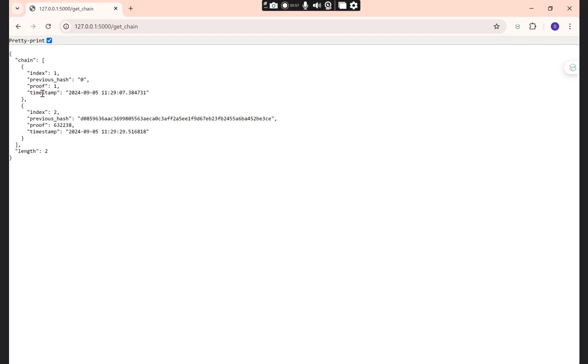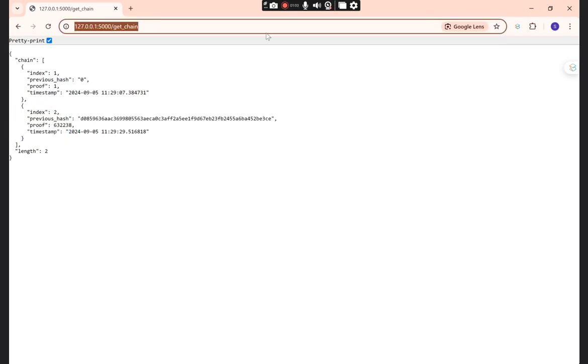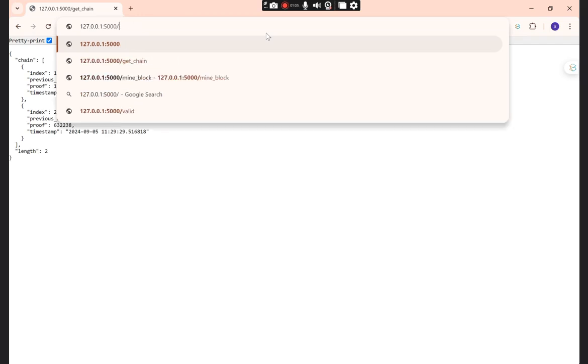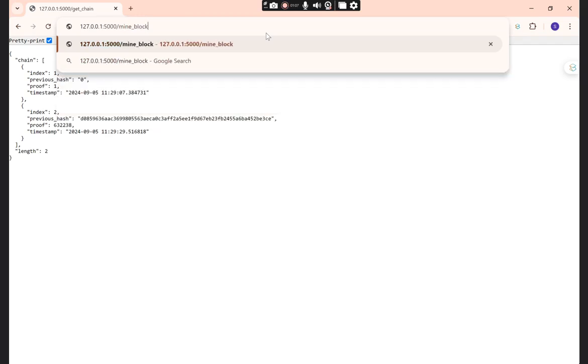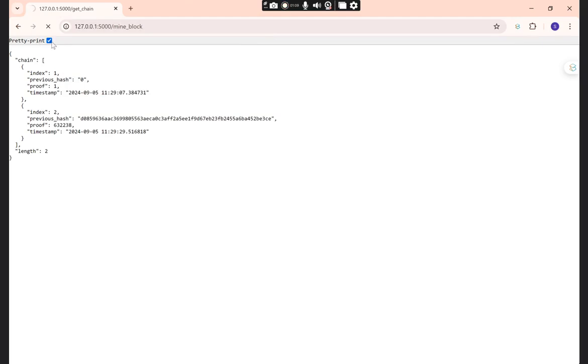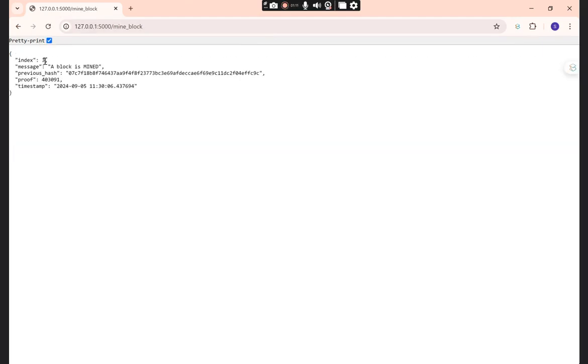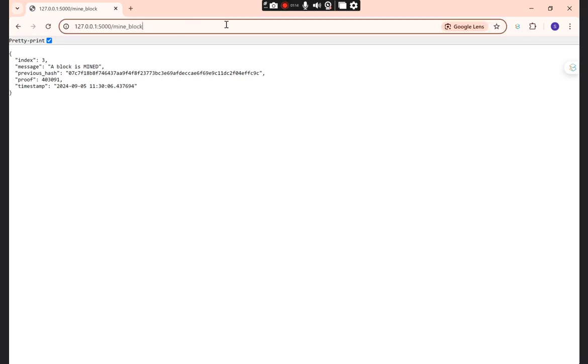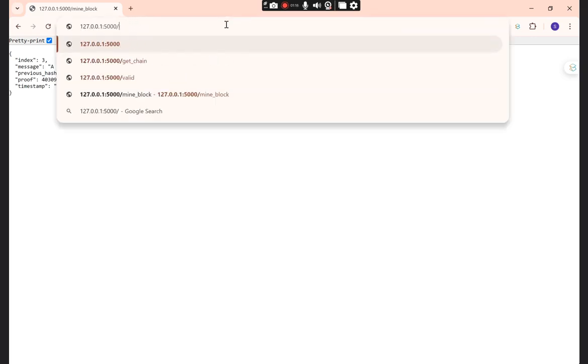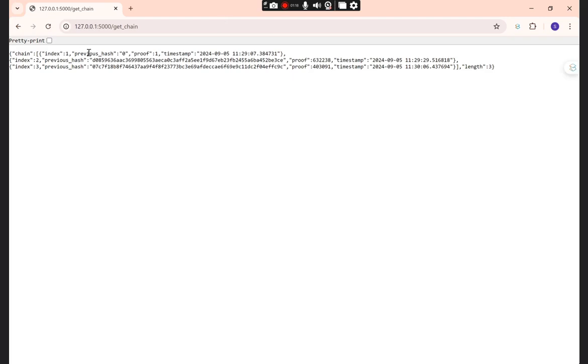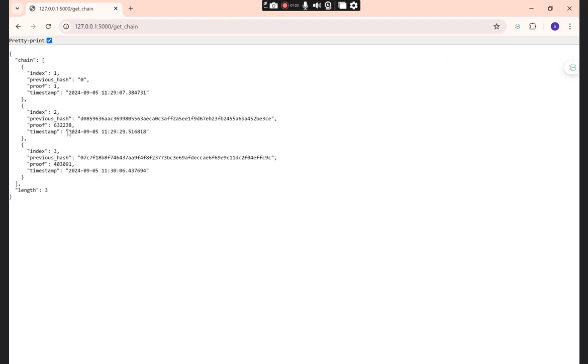So I'm going to get chain. It is showing the chain. So I have mined two blocks. The first one is here and the second one is here. If I mine another block, it will be the third block. Yes, its index is 3, and if I get the chain, yes, it is showing the blocks created till now.